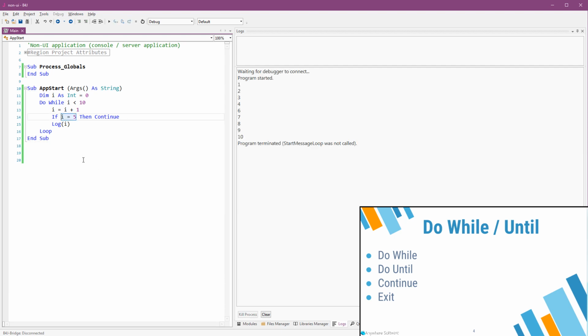Let's skip over all the odd numbers. If I mod 2 equals 1, exit is similar to continue, but instead of continuing with the next iteration, it exits the loop.